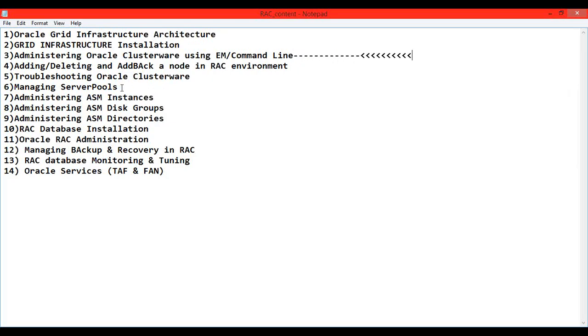And coming down to point number 6, we are going to have a topic of managing the server pools, where you configure the resources for your databases and you play with the server pools in real time. Because in 11g we have 2 kinds of databases, policy managed and admin managed.